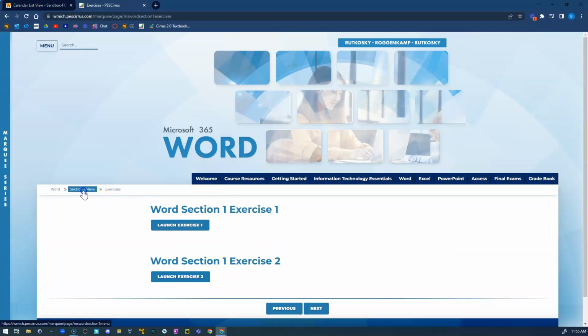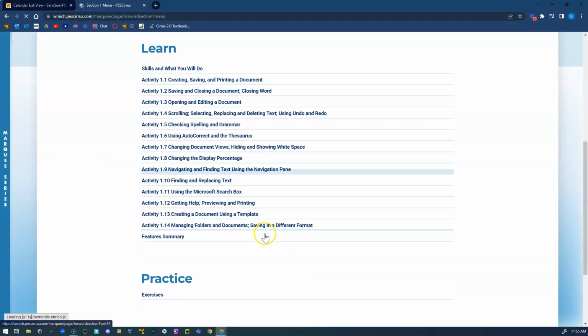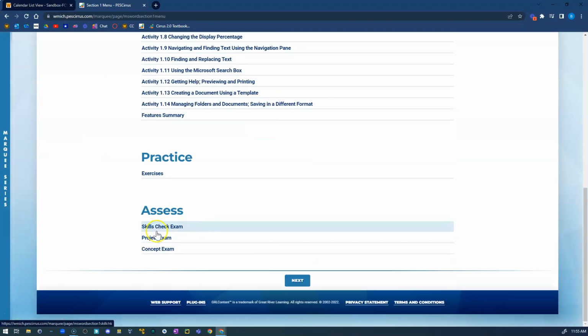I'm going to go back to my Section 1 menu and scroll down to the bottom. Then I will always have a skills check exam, a project exam, and a concept exam. Now, I know it says exam, but these are kind of just assignments, so don't let exam throw you off. They're not our final exams, but you can go through and complete them.